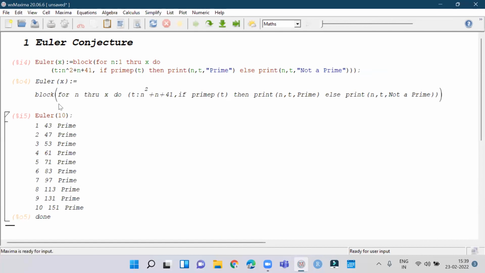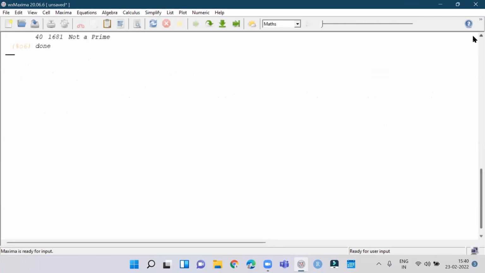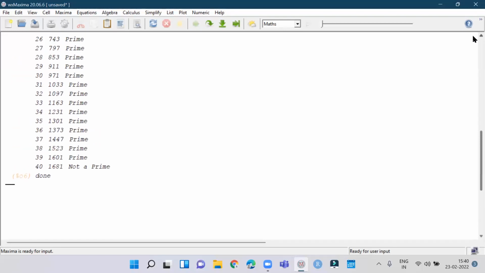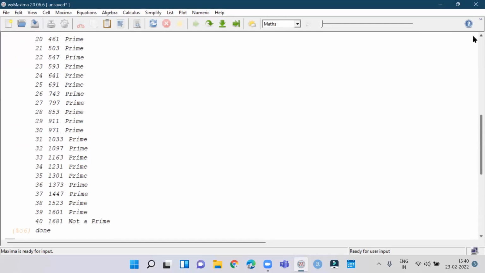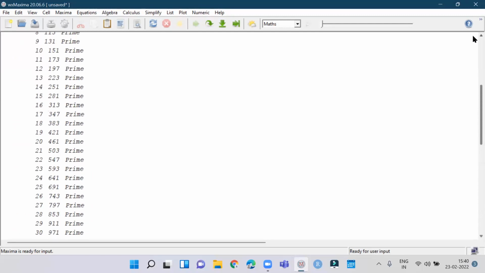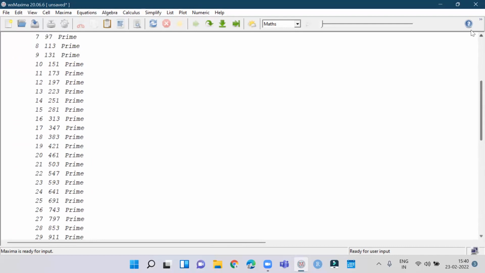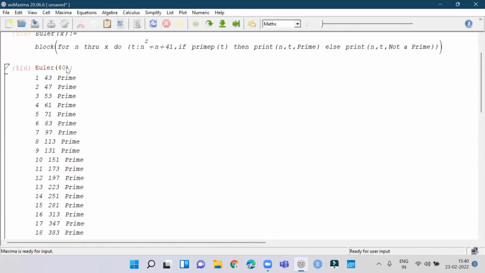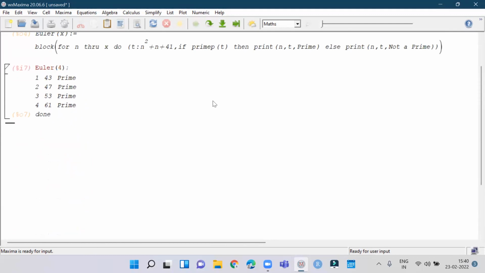And if you go beyond, say, let's go to 40. Let's see what happens at 40. So at 40, see the last number, 1681, it is not a prime. So that was a conjecture given by Euler, which does not require a proof. It is not that strong, but for programming purposes, it is good. You learn from here whether this polynomial can generate prime numbers or not. So I will make it smaller so that you get ample space on your screen. Okay.